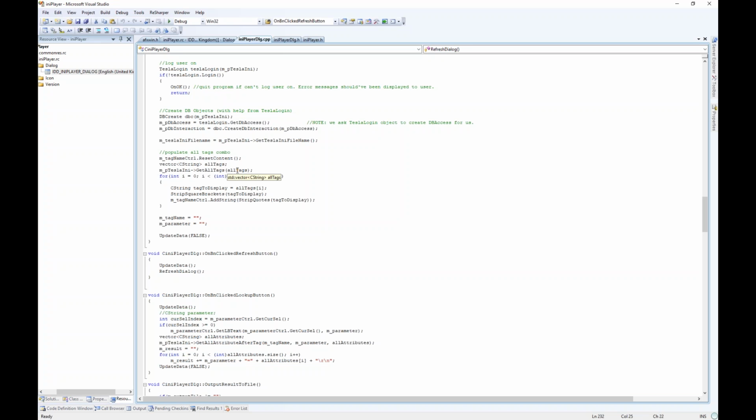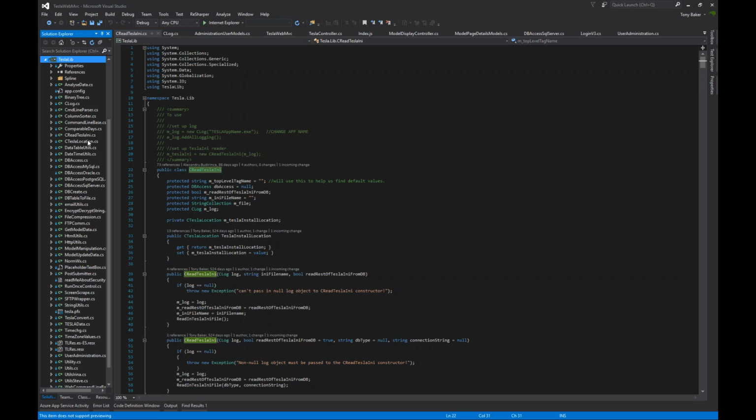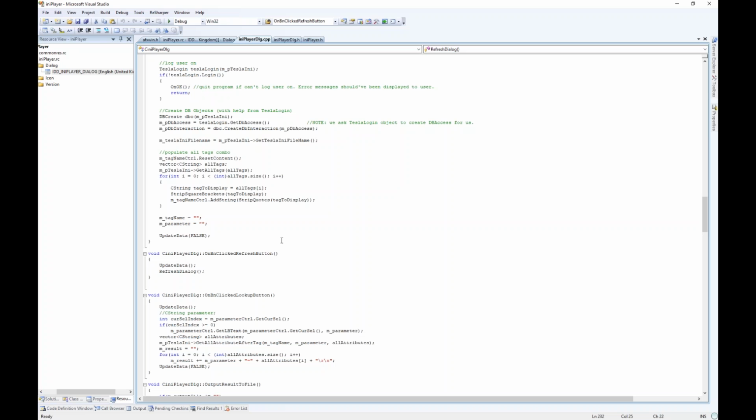So this would be equivalent of, if we go back to the C# code and we go into C read TESLAWeb, there's probably a get all tags method, hopefully. Yep, so there is. So you would just call the corresponding C# version get all tags. In C++ with pointer notation, instead of a full stop, it's an arrow. It can be a full stop like this. This is all the difference between instances and pointers.